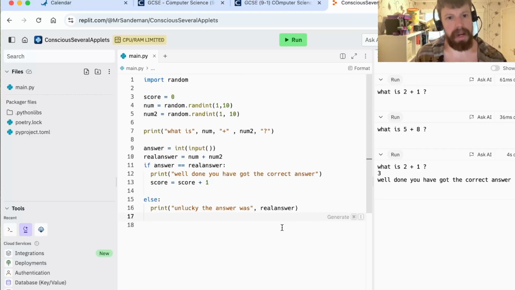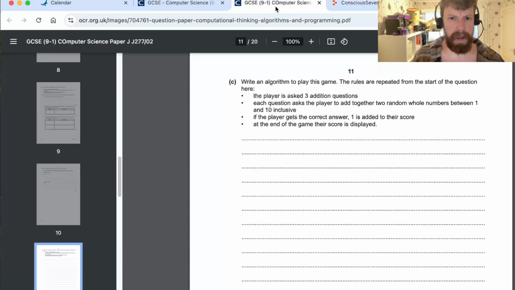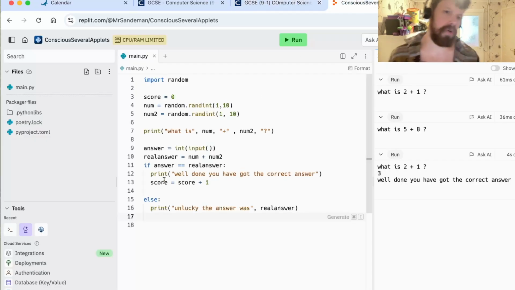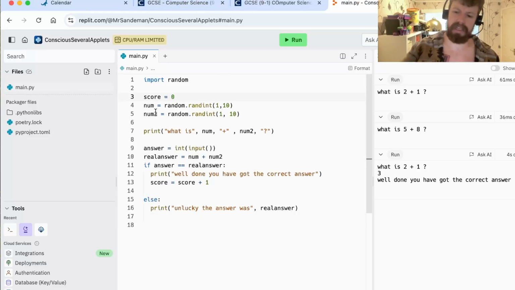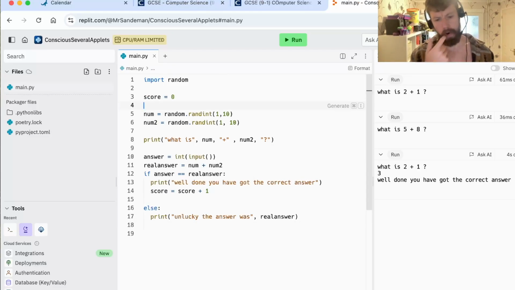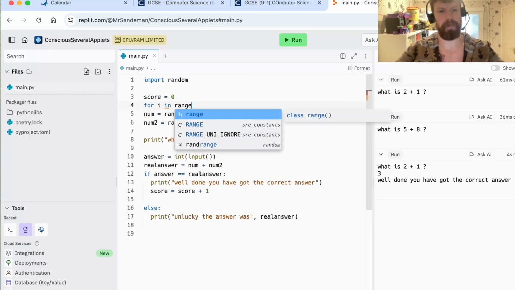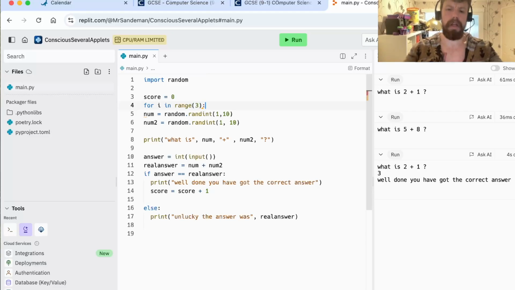Okay, now it said, if we just check back on the previous one, if the player gets the correct answer, 1 is added to that. So we've done that, and we need to ask 3 questions. Now you could, if you wanted to, just do that 3 more times, but there is a more efficient way of doing this. It needs to be after score, but I'm actually going to use a for loop, and I'm going to do for i in range, bracket 3, because I want this to repeat 3 times.